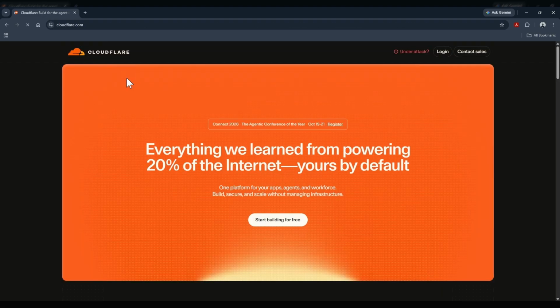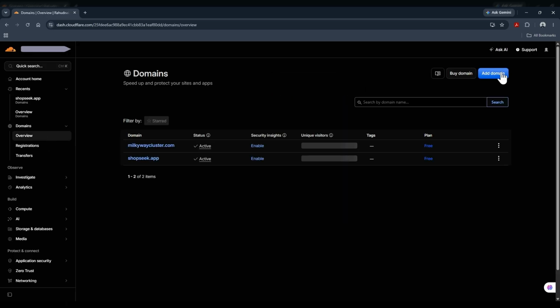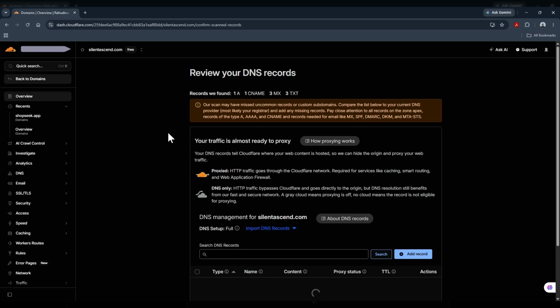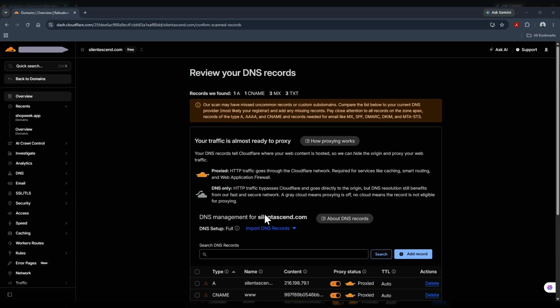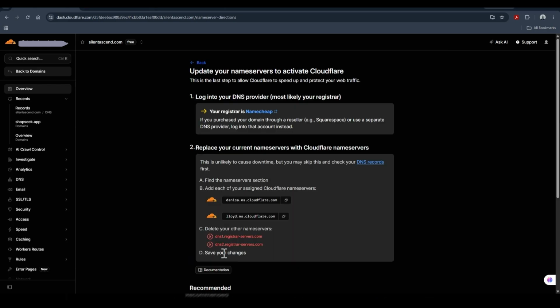First, visit the Cloudflare website and create a free account if you don't already have one. Once you're logged in, click Add Domain. Enter your domain name. Select the free plan. Cloudflare will automatically scan your existing DNS records. When the scan is complete, Cloudflare will give you 2 name servers.